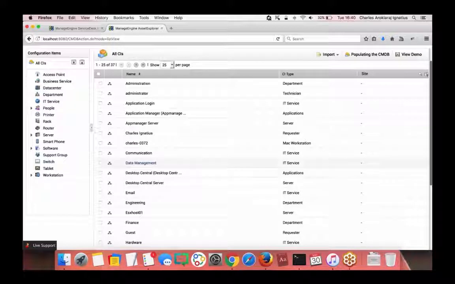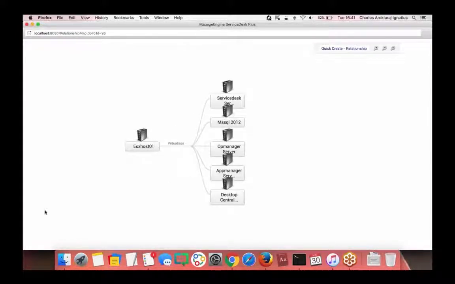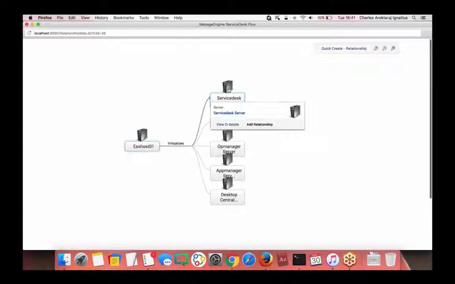So here, for analyzing the impact under CMDB, I have this host. This is the host which I am going to make a change on, ESX host 01. If I go ahead and choose the relationship map, as you can see, this host is hosting multiple critical applications like a desktop setup patch management software, an application monitoring software, a network monitoring software, an ITSM tool, and also a database. So this is one of the critical hosts that is available on the network, and extreme caution has to be taken before we make any changes to this host.